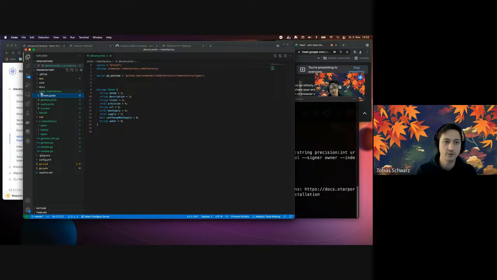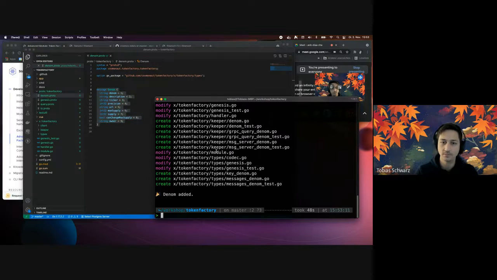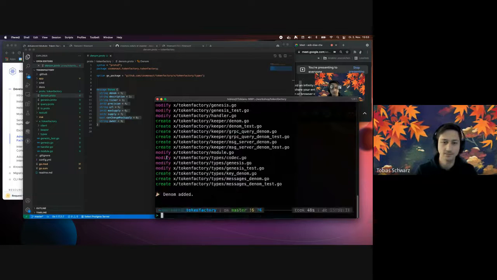If we now go into our proto directory and the token factory, we will see a Denom that is described just as we've just talked about before. It has all the parameters, and this is due to, in our call, we have defined to map a new Denom with a description, which is a string, a ticker, precision, etc. And this describes our existing structure here.